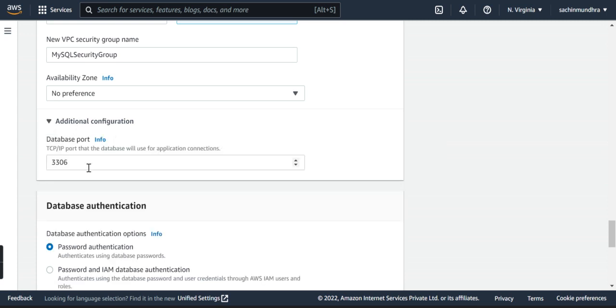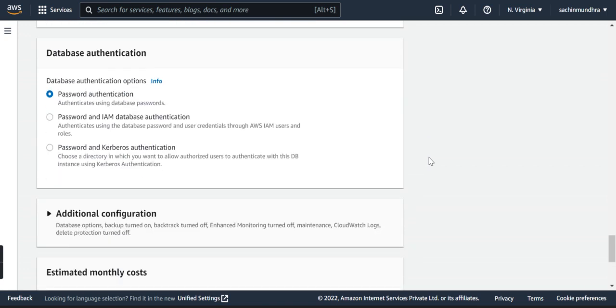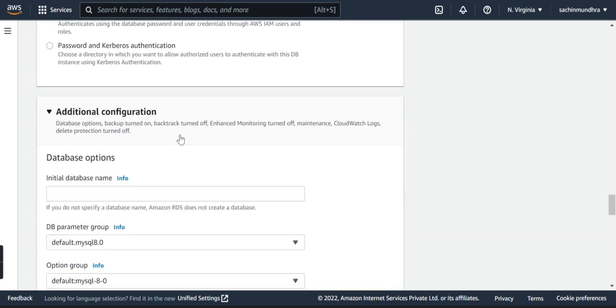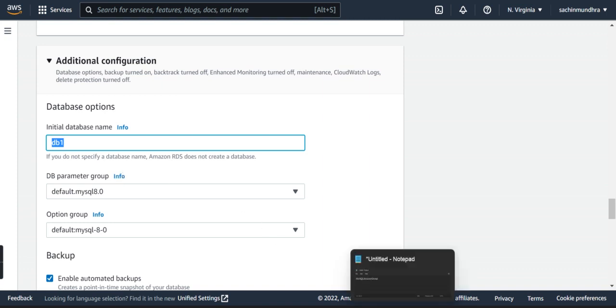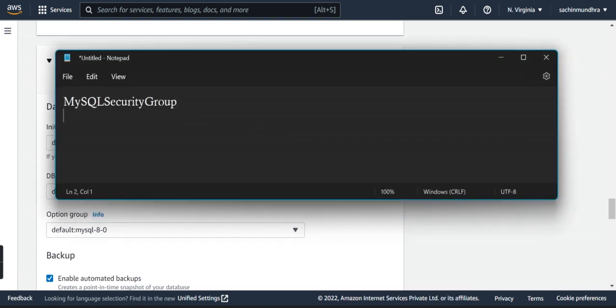Now additional configuration, I'll keep the port 3306, will not change the port. One more important thing, we have to give an initial database name. So I'm giving db1, and that we will be using during access of this database via the EC2 instance. So I'll keep it db1. I'll have the name noted somewhere.